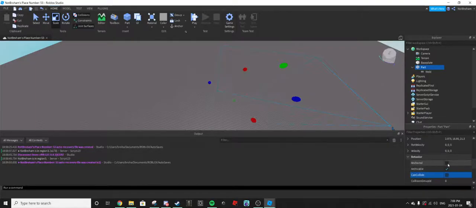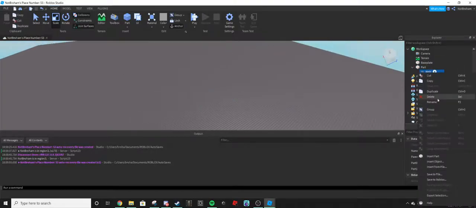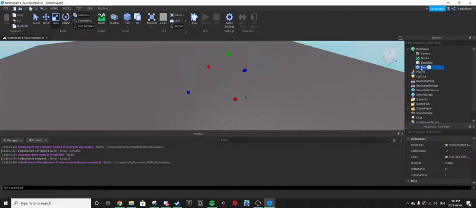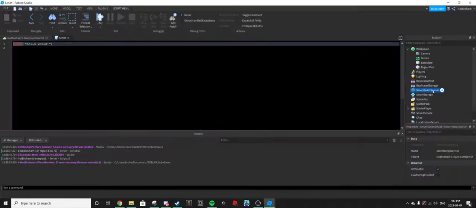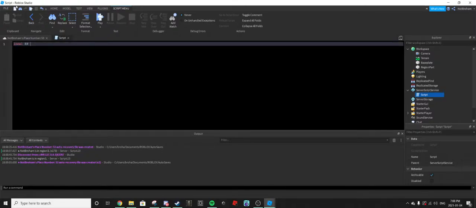So we're gonna turn off CanCollide. I made a part. I'm gonna make it CanCollide off, unanchored, and I'm gonna create a region out of it. I'm gonna name it RegionPart. Now in ServerScriptService, we're gonna insert a script. So local rp equals workspace.RegionPart.